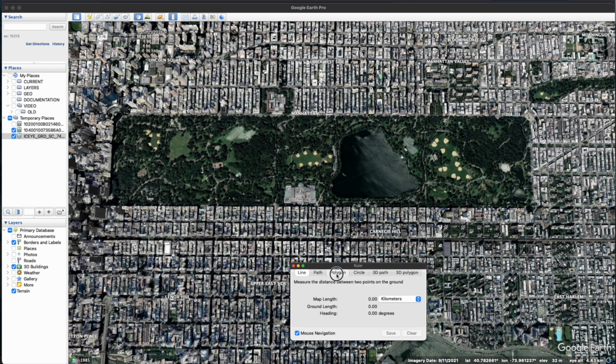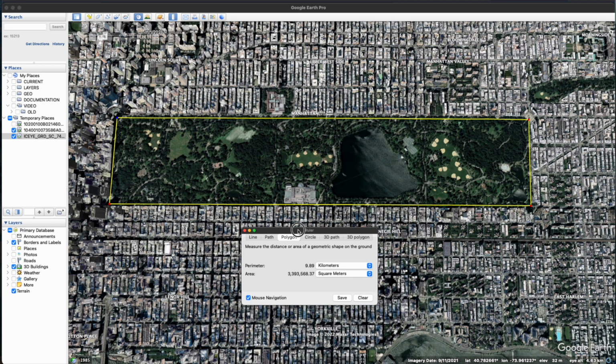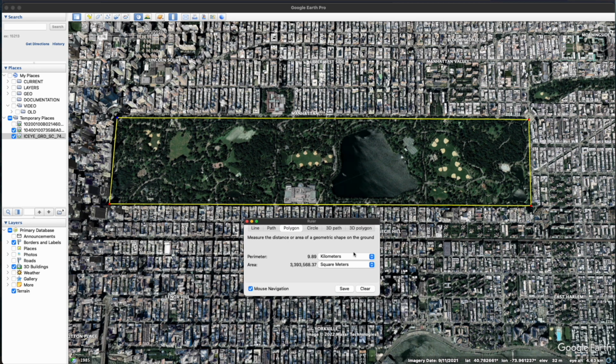So for example, if I was to create a polygon, I select my corners, and we can see that the perimeter appears to be probably around about 10 kilometers. The area appears to be, we can do that in square kilometers, around about 3.4 square kilometers.